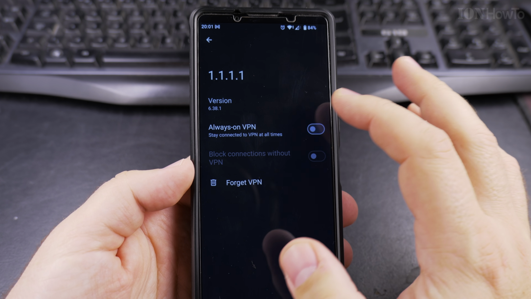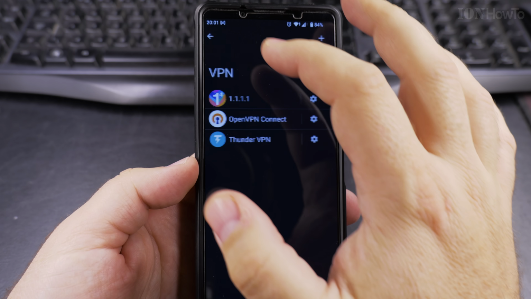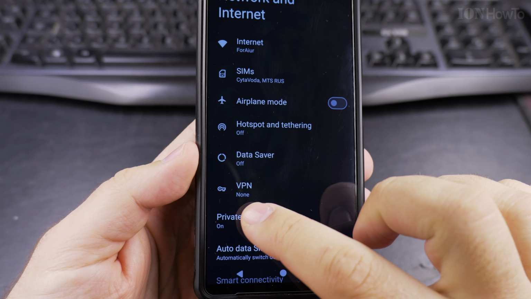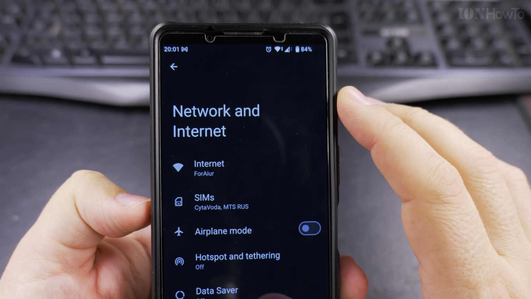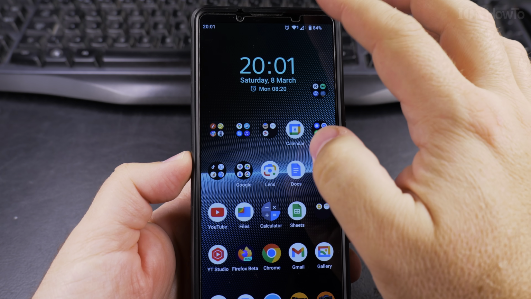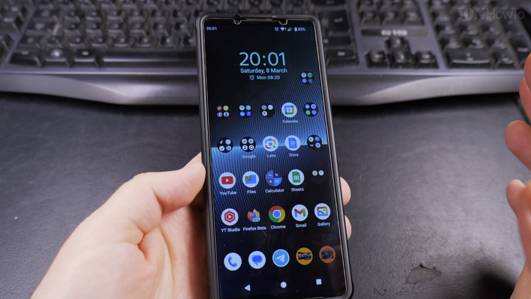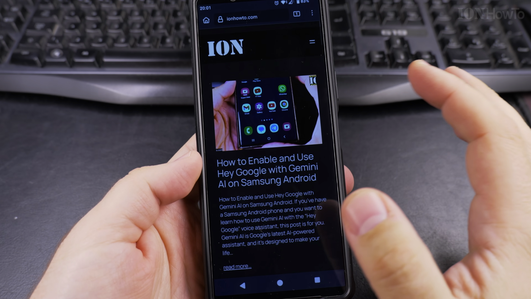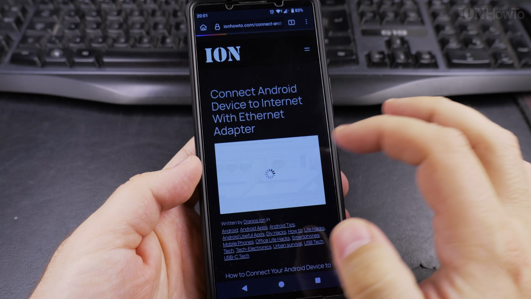But if you want to disable it, keep it disabled like this and make sure it's not connected, and also make sure it says none here and there is no key there on top. Now the VPN is disconnected and the phone is using the normal Wi-Fi network or 5G network, whatever network is available.